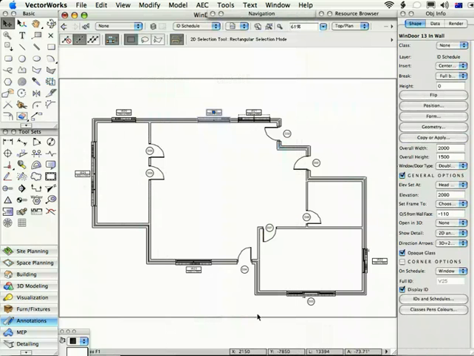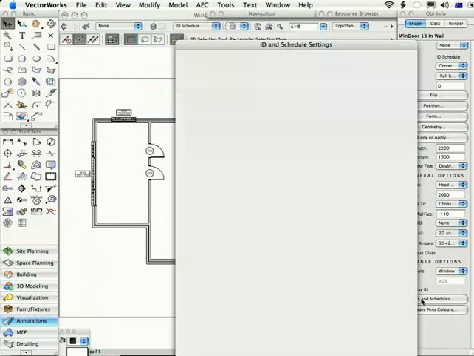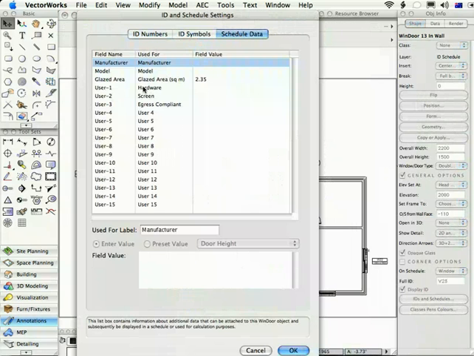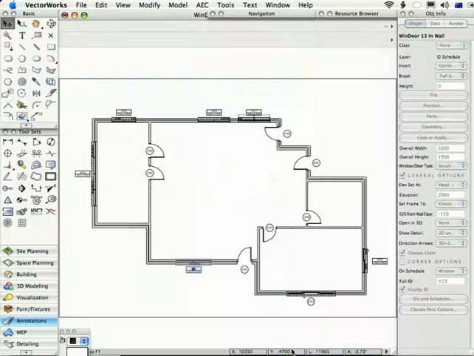Click OK. Now if I select another window in the file and click on IDs and Schedules and go to the Schedule tab, you'll see that we've got the hardware, screen, egress compliant, and so on. And you could then enter the information in that you needed for this particular one. And by the way, you can also enter this information in the two-way worksheet.